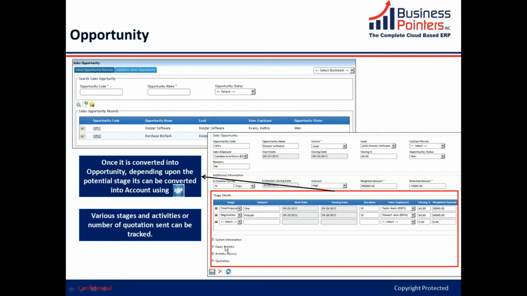Again, you can go ahead and create activities in the system. Once the lead is converted into an opportunity, depending upon the potential stage, you get to convert that opportunity into a customer account. Various stages, activities, and the number of quotations sent can be tracked. If you are sending a sales quotation to that sales opportunity, or performing activities under that particular sales opportunity, they can be noted over here and tracked.